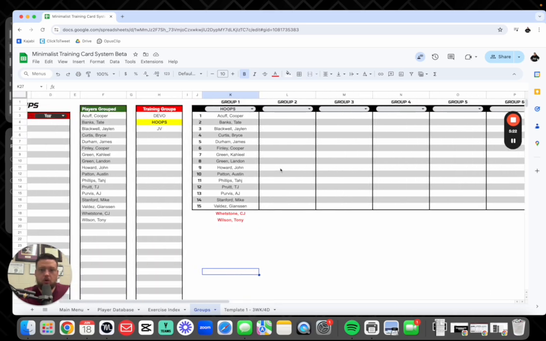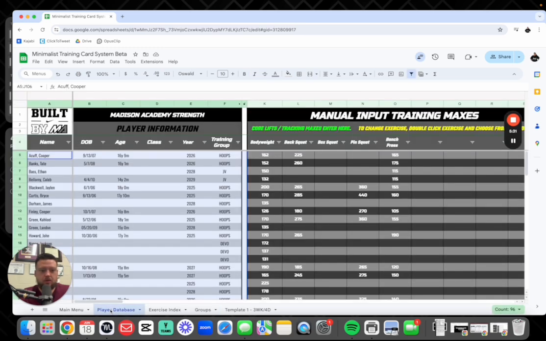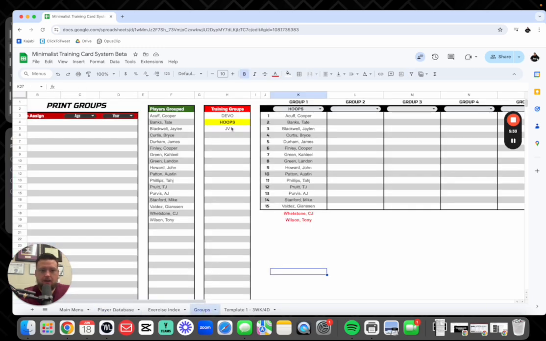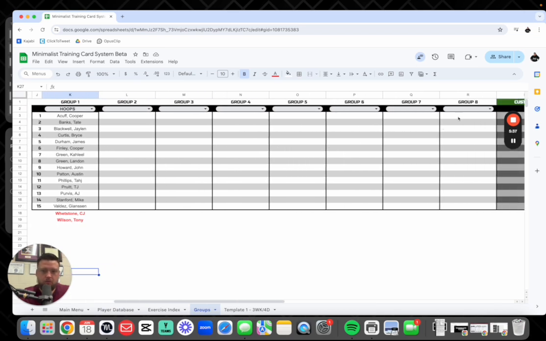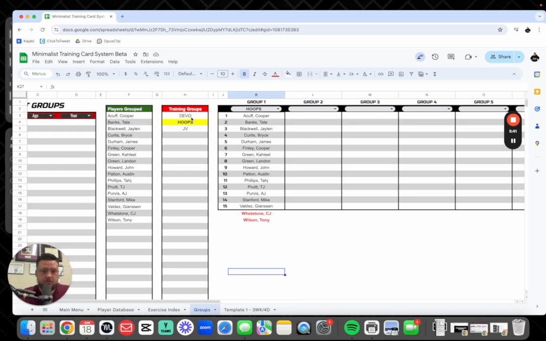It's going to tell you all of the athletes that have been grouped and then selected as a group here. Under the training groups here, these are the training groups you have listed under your player database, and then highlighted are the ones that have been selected into your groups. You have 8 different groups to have here and 15 slots. So here, if I select, I've still got a Devo group and a JV group. Once I select it, it lets me know the athletes that are in that grouping under our player database automatically populate and add to the players grouping.